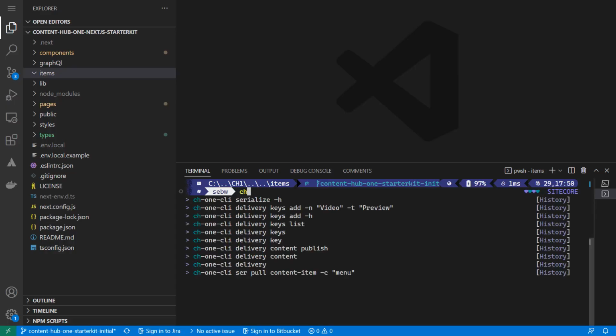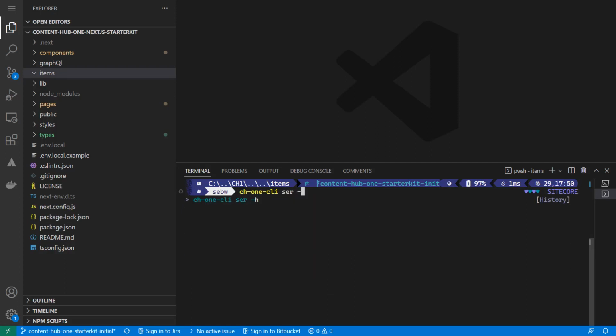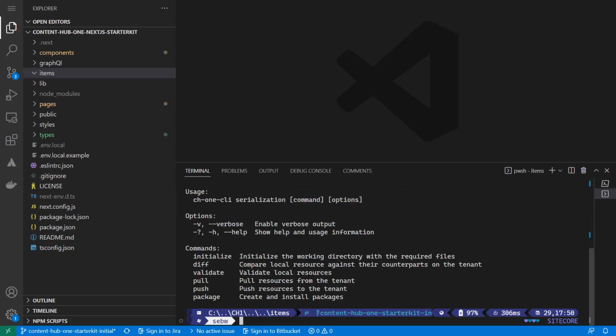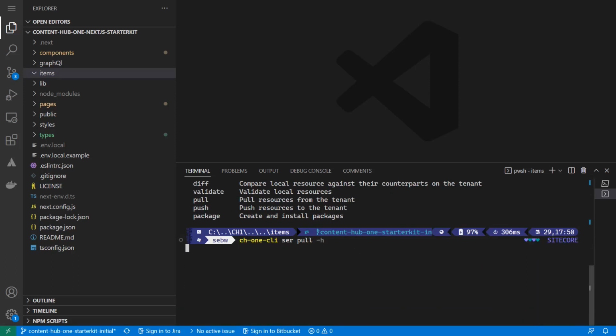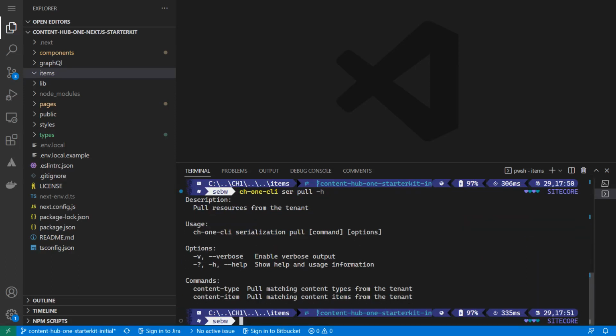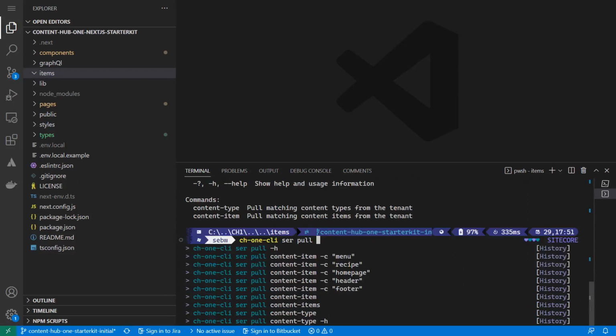Serialization allows having a representation of your content items and content types as YAML files. This way, you can store content items and content types in your source code repository and also ship them across Content Hub ONE tenants. To get the items from your Content Hub ONE tenant, you need to pull them. If you want to install them from your file system to your Content Hub ONE tenant, you need to push them.